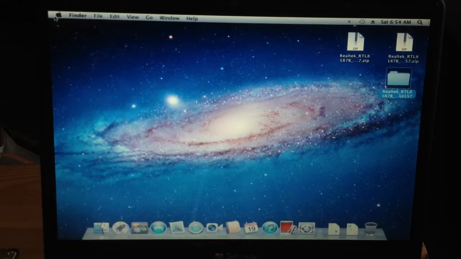I can attach an external USB mouse and show you that it indeed shows up.